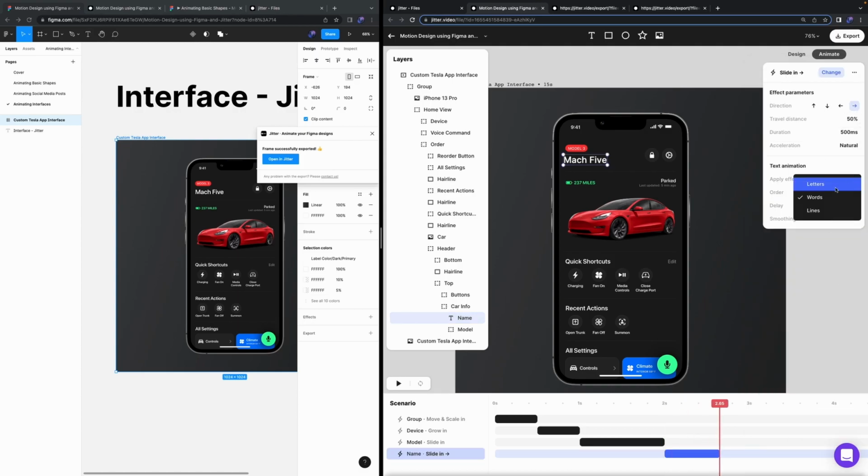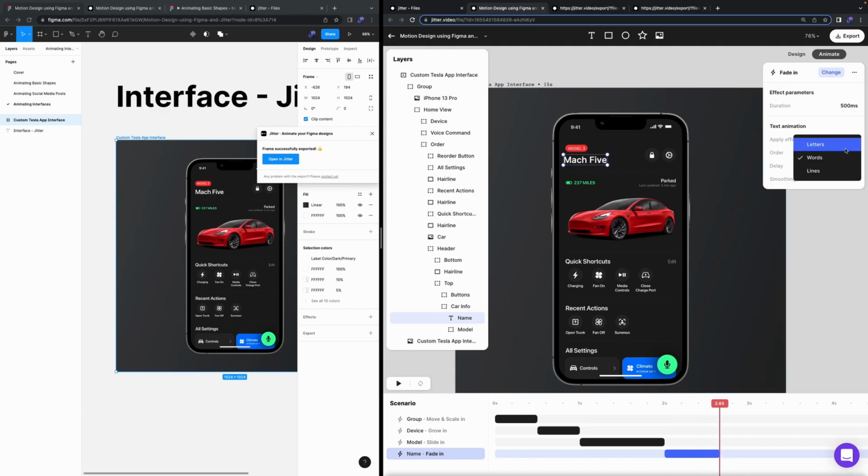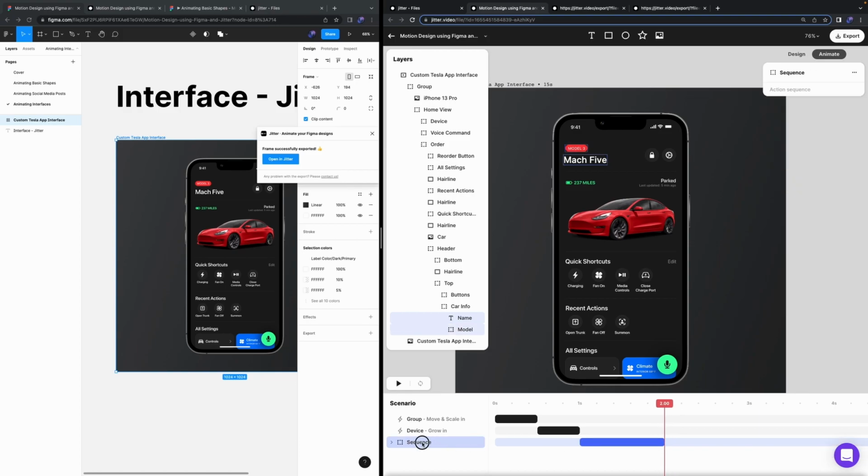I'll do it by letters. I'll kind of swap that around. Actually, I like to slide in, maybe a fade in. Let's do letters. Cool, yeah. And I'll also make that during the same time as this in. I'm going to call that top, so you can kind of see that.